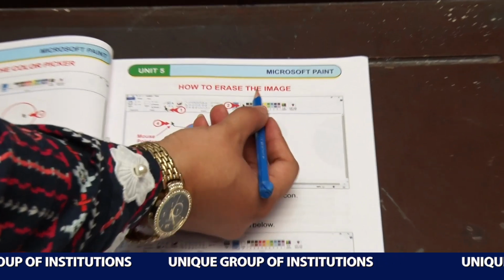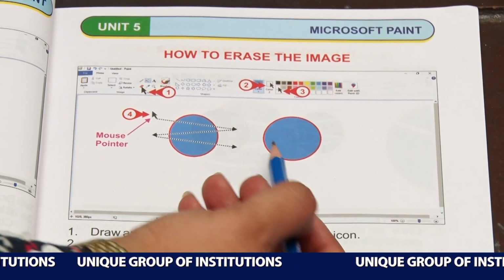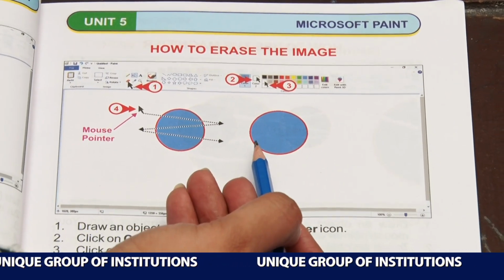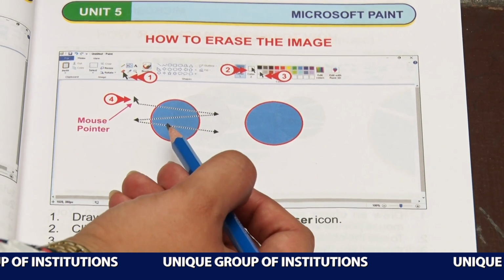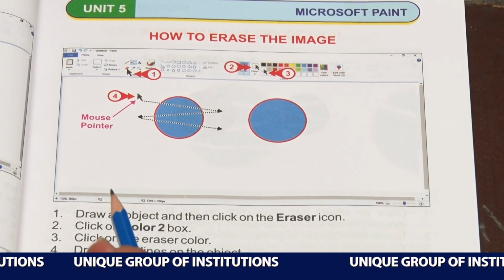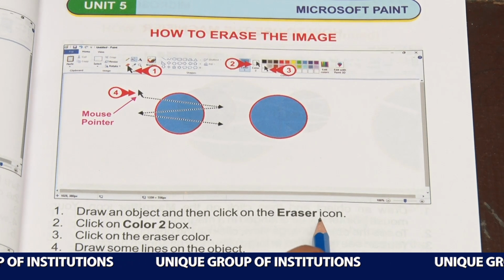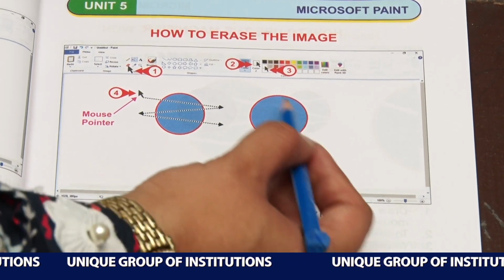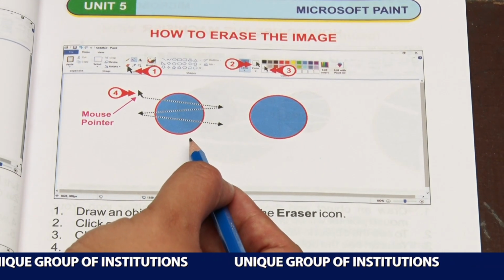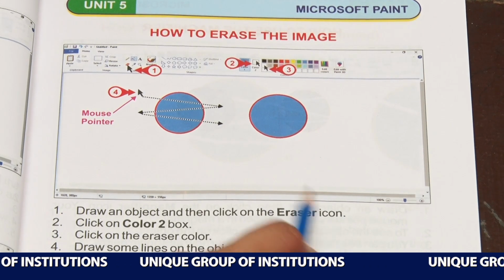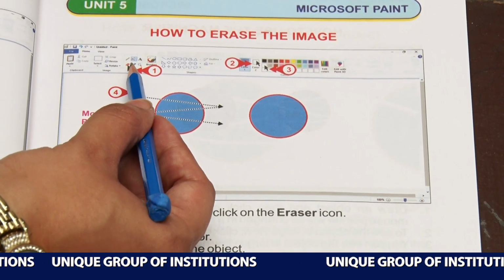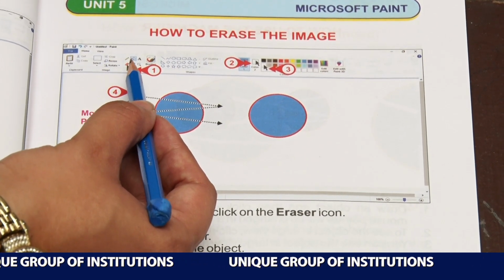How to erase the image. Now we have two images here filled with colors. We want to erase some part of one. We will see how we can do this. First step is draw an object and then click on the eraser icon. We already have these two drawn objects here. We have to find the eraser icon, which is just beside the color picker icon.